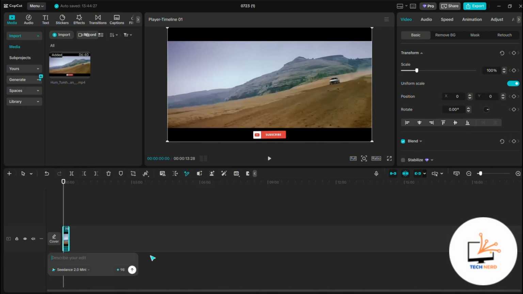Now, choose the editing style you want. The AI can automatically trim silent sections, remove filler words, generate captions, add transitions, create background music, and even resize your video for platforms like YouTube Shorts, Instagram Reels, or TikTok.